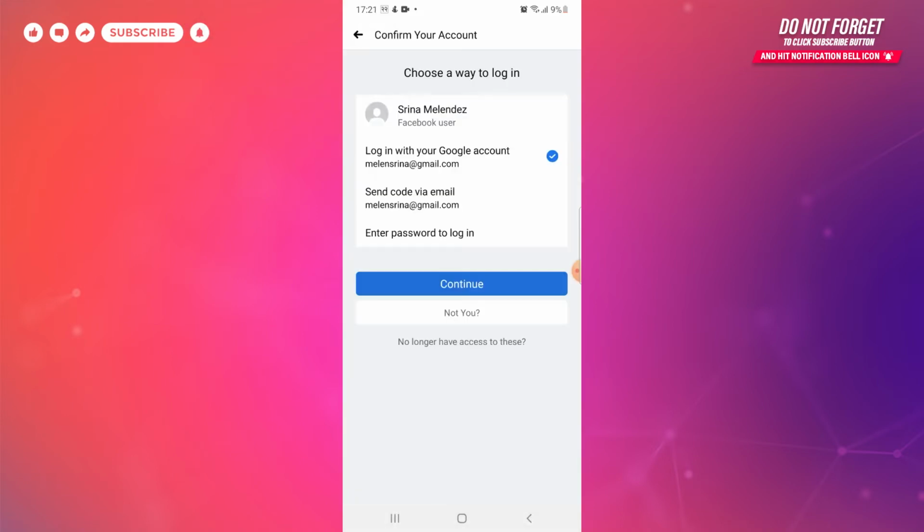Now you can see three ways to log into your account. Either log in with your Google account or send code via email or enter a password to log in. Since we don't know the password, either tap on send code via email or tap on login with your Google account. Here I will be using login with your Gmail account option and tap on continue.